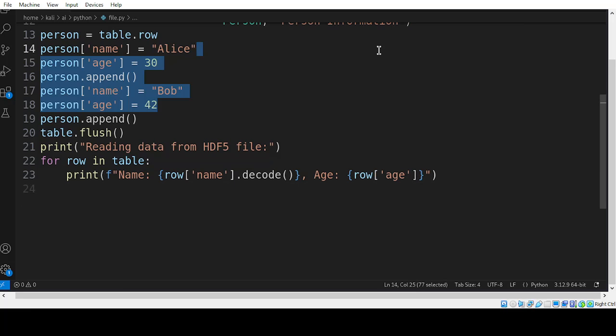Finally, we close the HDF5 file to free up system resources. Now run our code.